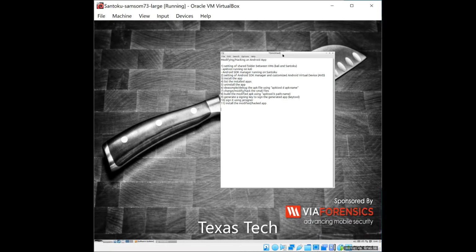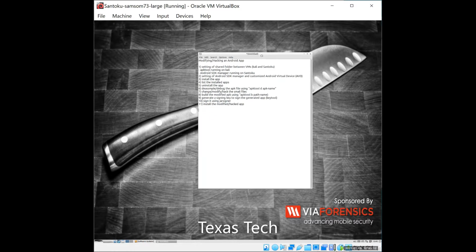So there are a certain number of steps that we need to do in order to modify an app when we don't have the source code available. The only version or artifact that we have from an Android application is the APK file that we can download.